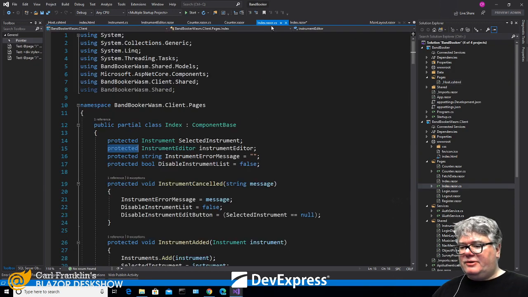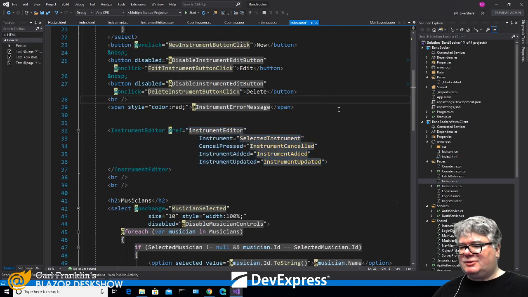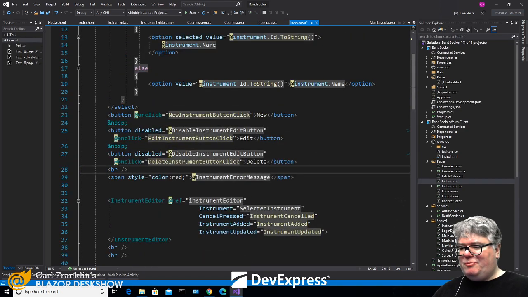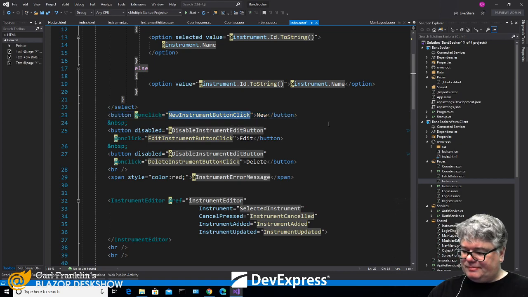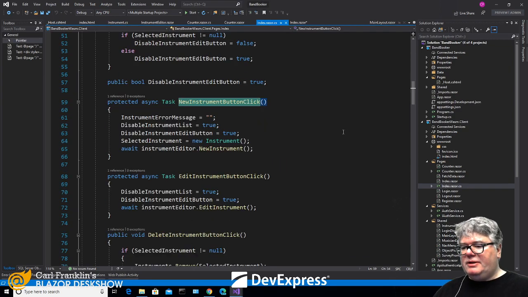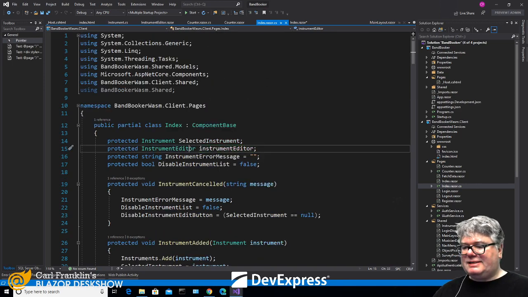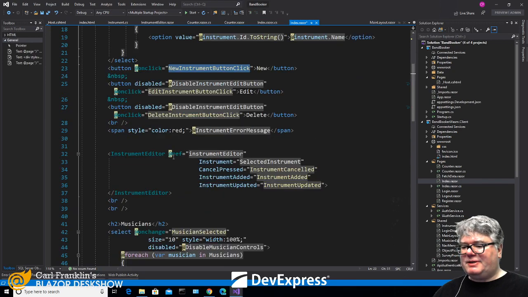Well, why am I doing that? It's a good question. So getting back to index.razor, I have the new button that calls NewInstrumentButtonClick. Let's just take a look at this one. New instrument button click. What is this instrument editor right there? Let's take a look at that. Well, this is an instance of instrument editor, my component. Now, the reason I can grab that reference is because of this @ref right there. @ref equals instrument editor. So now I have a reference that I can call into.